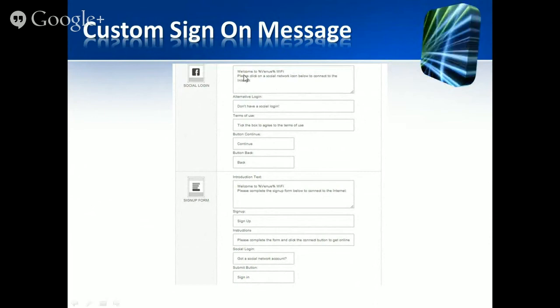You're going to be able to completely configure that for both the social logons, not just Facebook. That's Facebook, Twitter, however you want. That's the social page, but for your sign-up form as well.